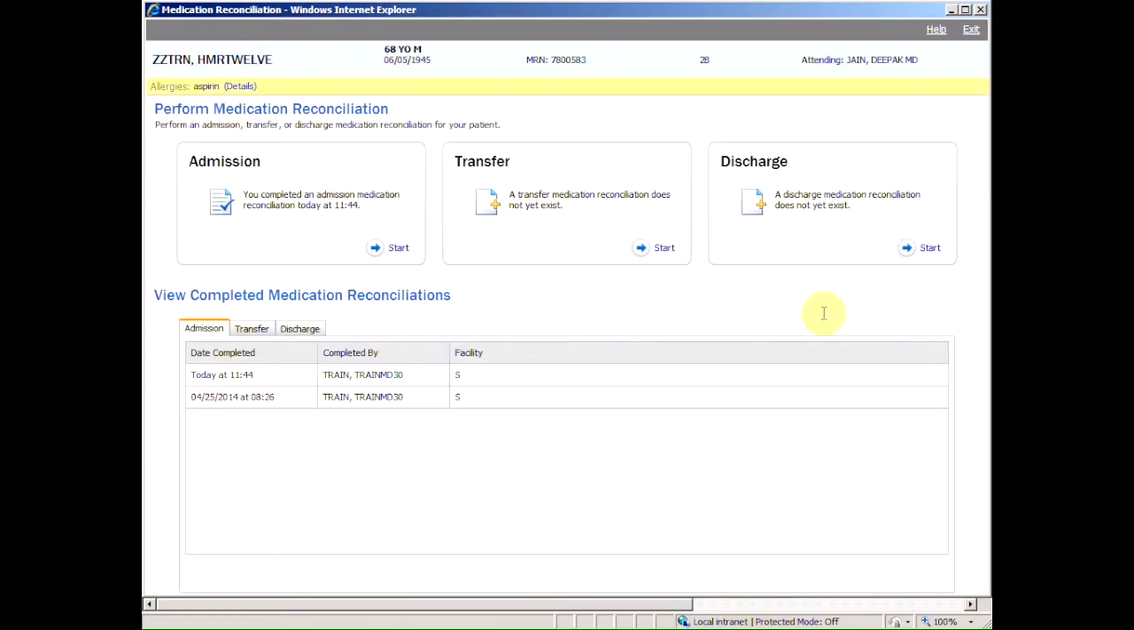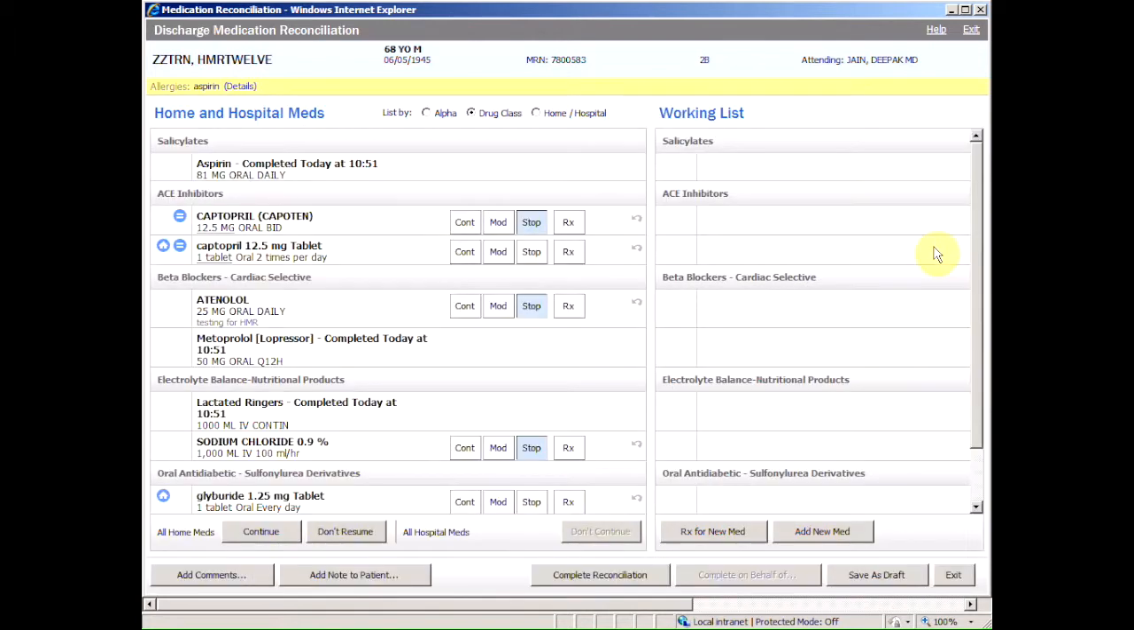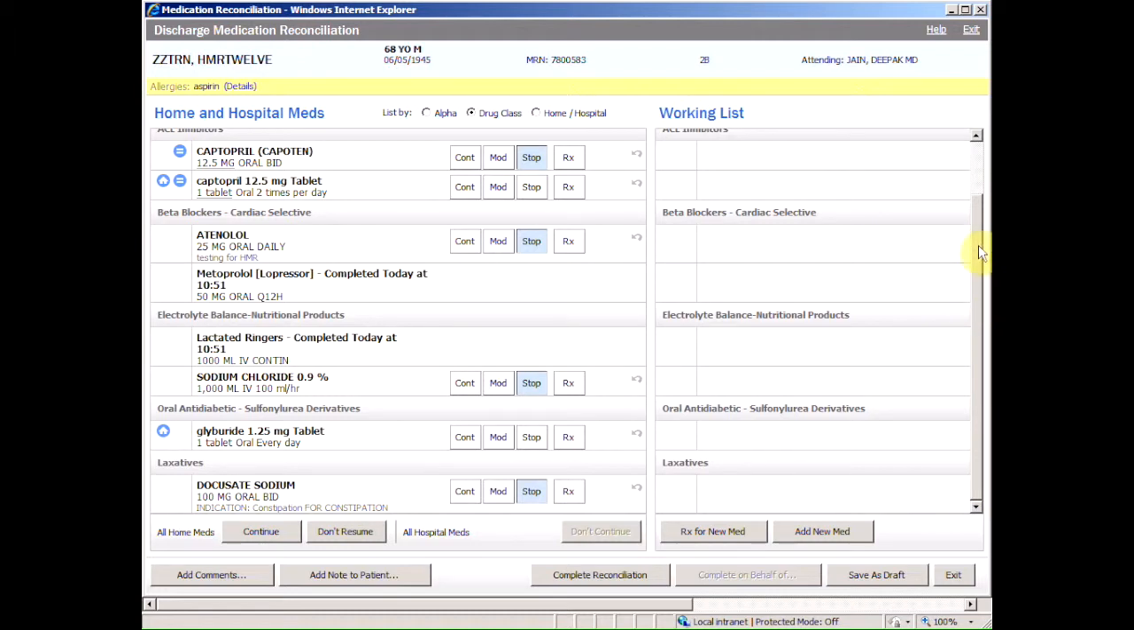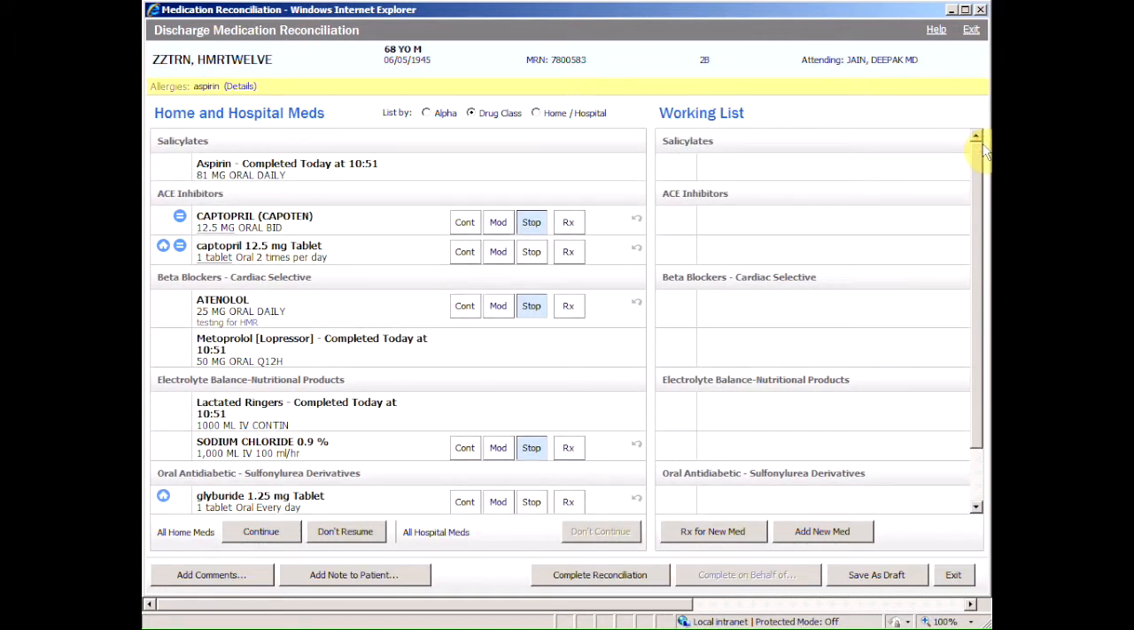You'll note the Discharge medrec is towards the right hand of the screen, and selecting Start will now open the template, which has a very similar look and feel to the admission and the transfer medrec. One difference is that the working list on the right hand side of the screen does not auto-populate with any medications. Every med present that has an action item will need to be completed prior to continuing or completing the med reconciliation process.